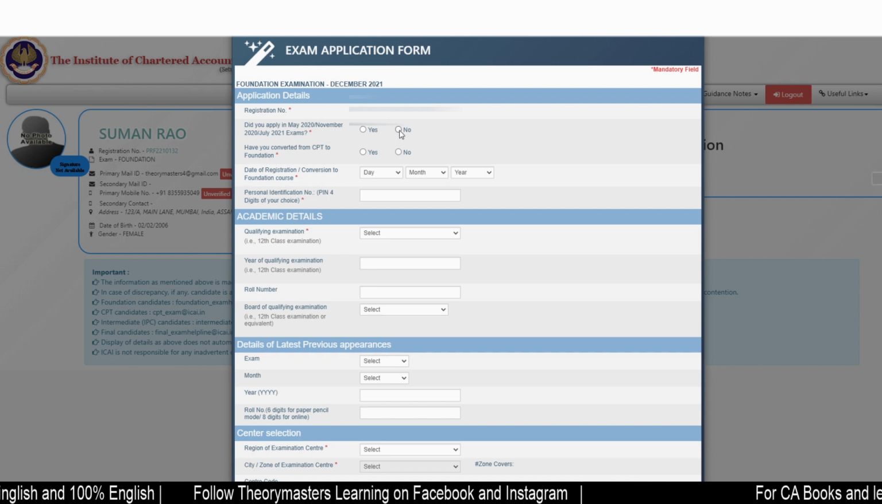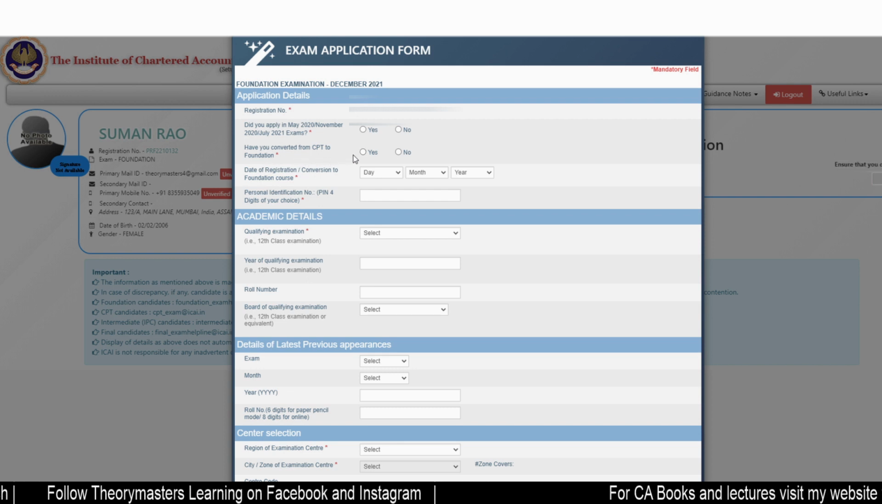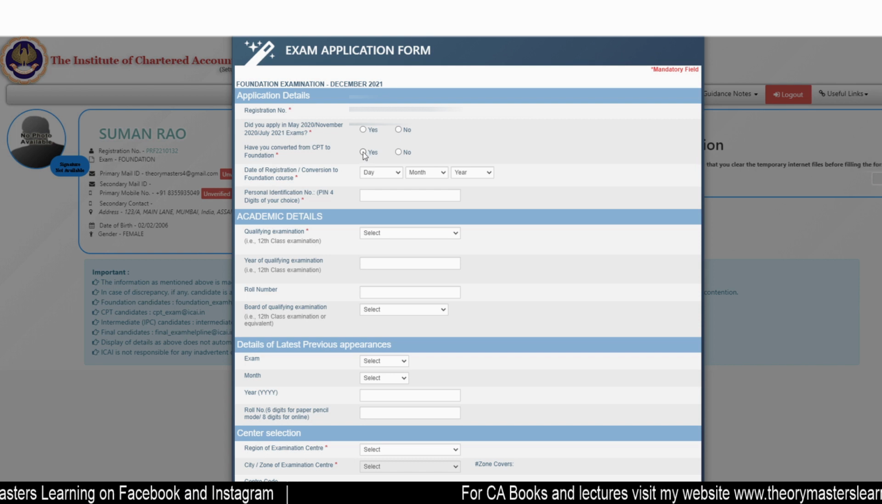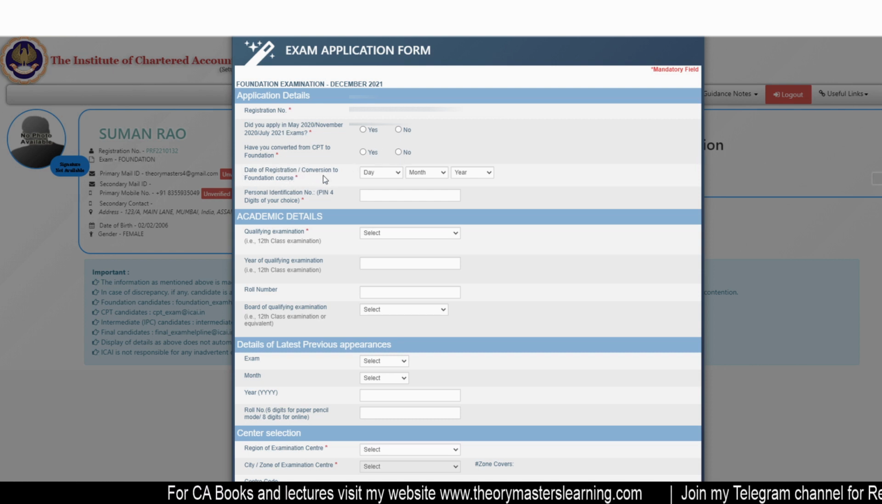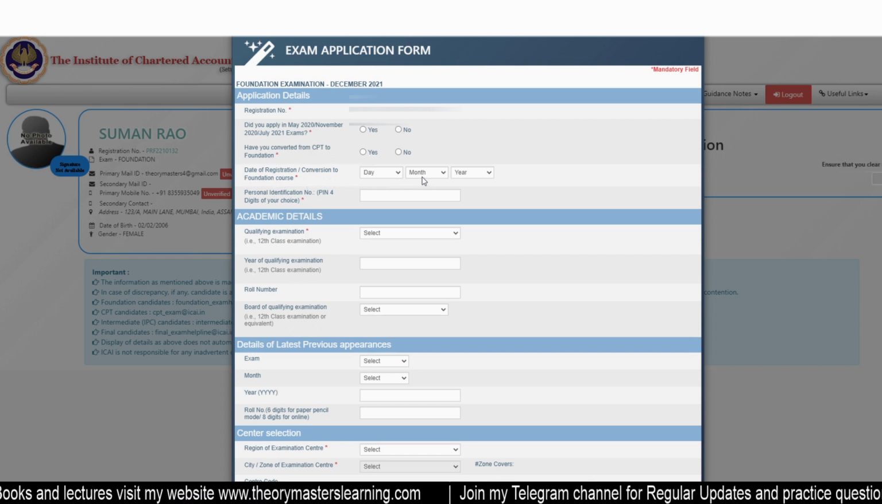No if you had never applied. Have you converted from CPT to foundation? So have you converted from the old course, that is CPT course, to foundation? Select either yes or no. I think most of you are new foundation students, so you will select no. Date of registration or conversion to the foundation course. In case you select yes over here, then you will select the date of conversion.